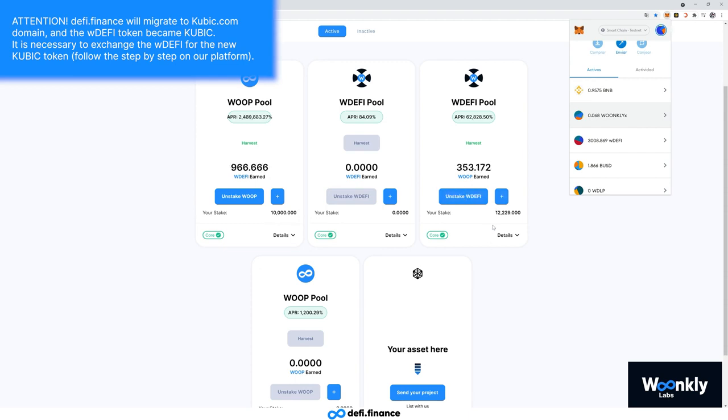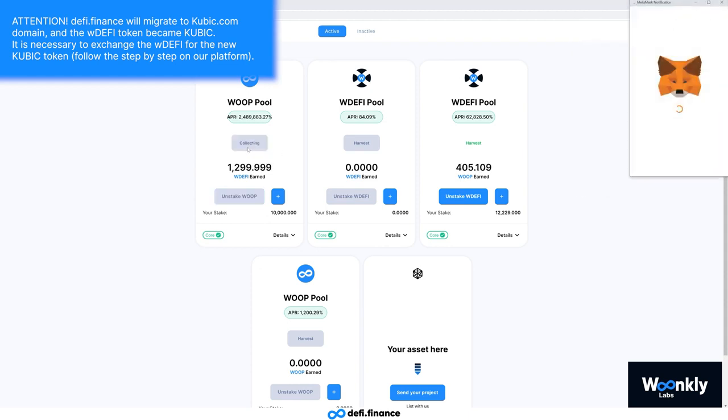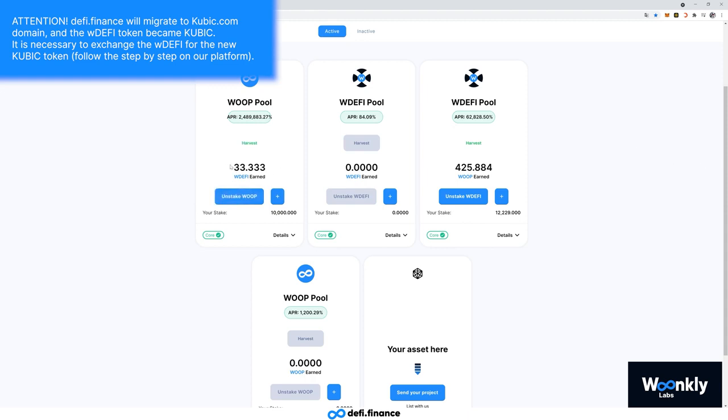To claim the rewards, we have the Harvest button in each pool. I am going to claim the WDeFi generated in this pool. In Metamask, I have the amount of 3008 WDeFi. Click on Harvest. I confirm the transaction in Metamask. The transaction is completed. I can see the WDeFi added to my account.